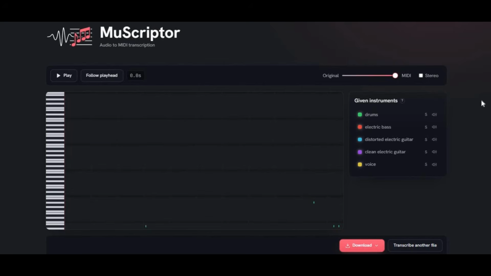If you've ever wanted to convert any song into an editable MIDI file, then today's AI tool is going to impress you. MIDI doesn't contain actual audio. Instead, it stores musical information like notes, pitch, timing, velocity, and instrument data. This allows you to edit every note, change instruments, modify the tempo, and use the music in your own productions.